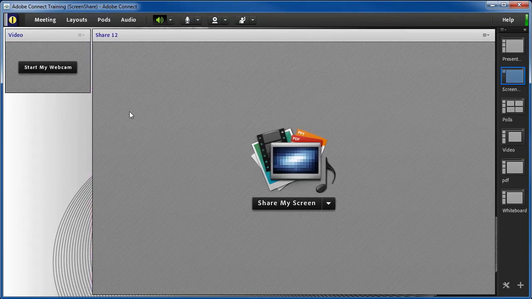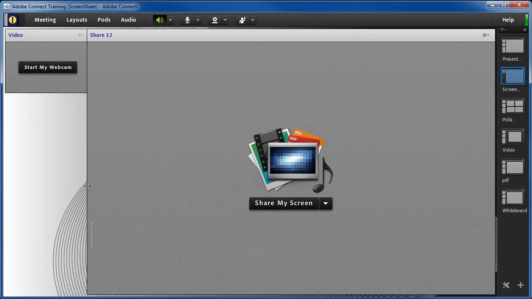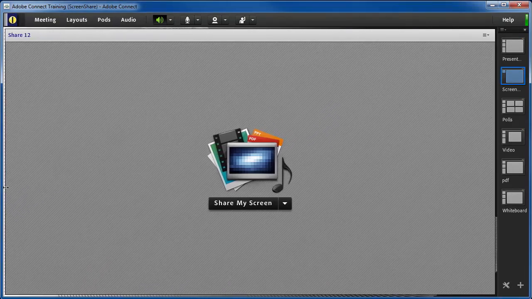But, you say, I don't want the webcam video when I'm sharing my screen. No problem. Just expand the share pod to cover the video pod. Now the video pod is invisible, but in reality it's still there on the layout, right behind the share pod. You can even see on the layout thumbnail that you have overlapping pods.